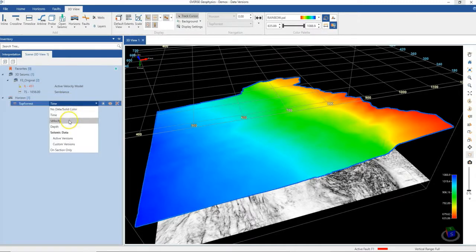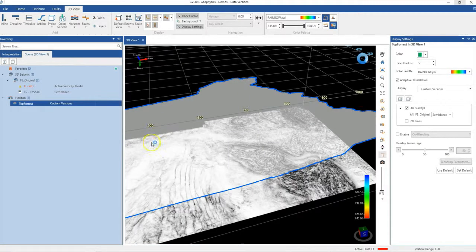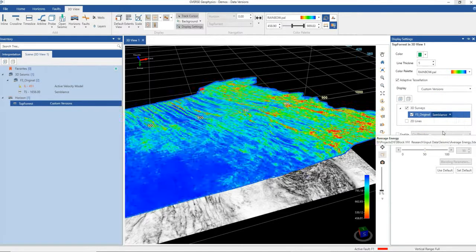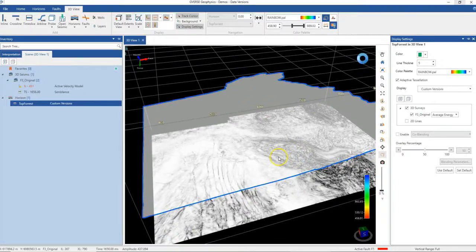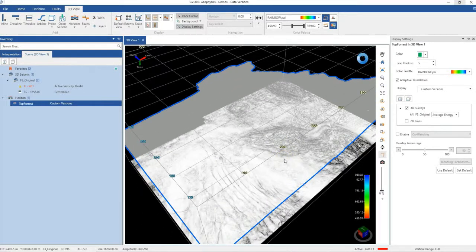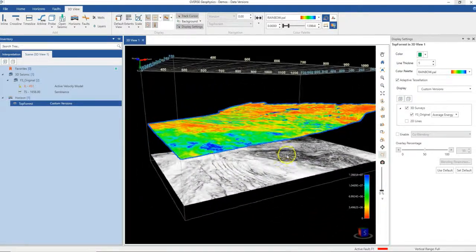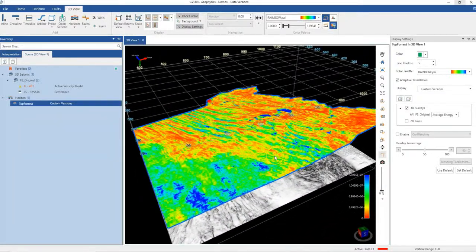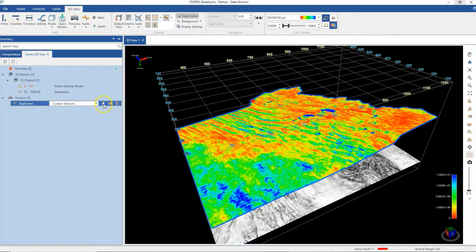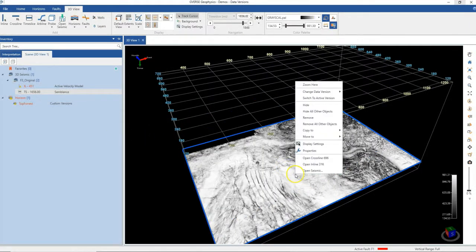If I have velocity or depth values computed, I can display those, or I can even drape seismic data on this horizon surface. If I choose custom versions here, I can then, from the horizon's display settings, choose the version of data I want displayed. Let's make that average energy. And now I can see the average energy data displayed along my horizon surface. I can display anything here, including values from the active velocity model. Okay, so far we have looked at how to visualize different versions of data on seismic sections and horizon surfaces.